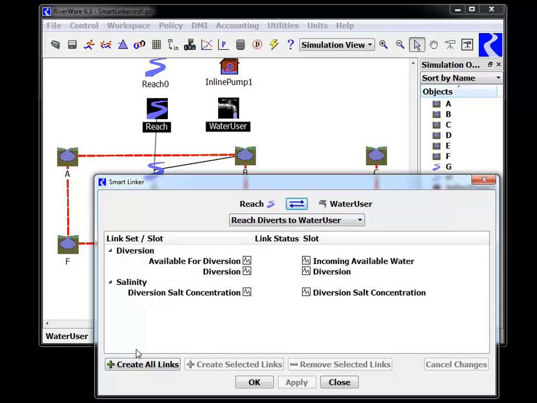The final part of the dialog are the buttons down here to create all the links, create selected links, and then remove links. So in this example, we want to highlight some of the links and say create selected links. The line turns green, meaning that it's a proposed link. When we click apply, it'll actually add the link to the workspace that's shown up there.